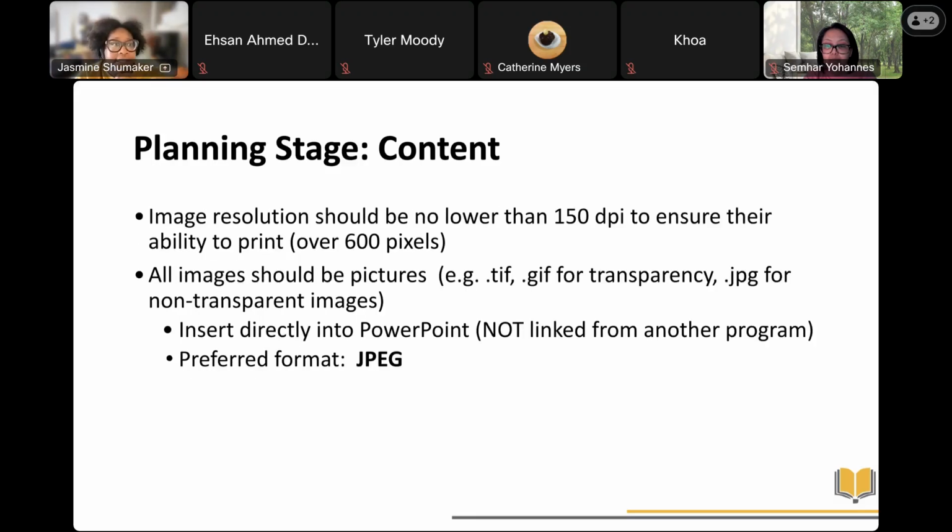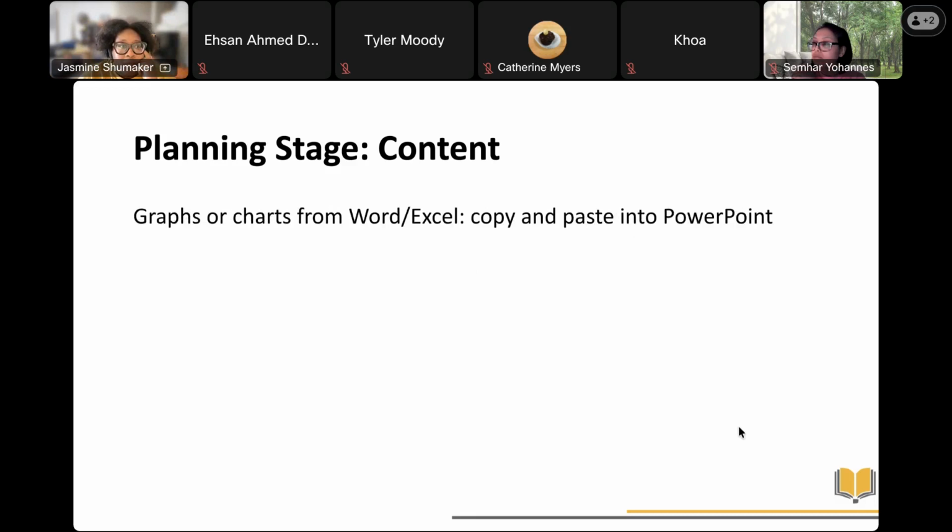Okay, the planning stage. It is important to note that your image resolution is very important. You can right click on an image to see the properties. It should be no lower than 150 dpi, or dots per inch. This is to ensure that your images are going to be visible. And again, you should be able to copy and paste said images into PowerPoint as well. So the same thing applies for images that we went over at the top with the text.